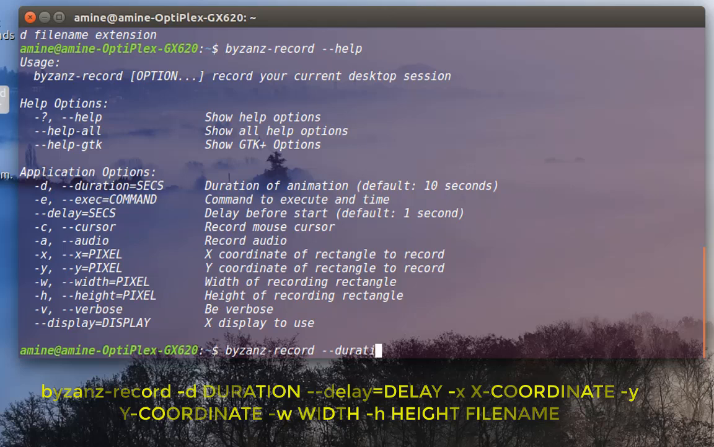Okay, so I will just type byzanz-record, then the duration of the recording. So I will specify a duration of 20 seconds, for example. You can specify whatever you want, and also I can specify here the delay. The delay is actually how much time before the recording will start. So let's say that we will start the recording after 5 seconds.